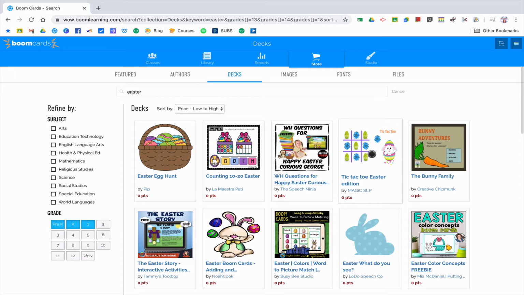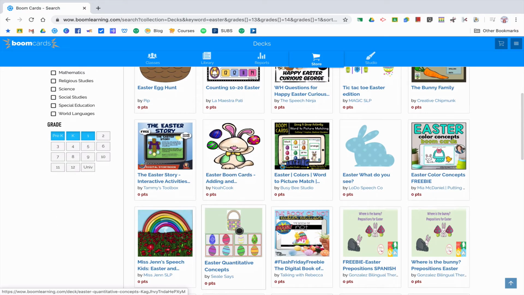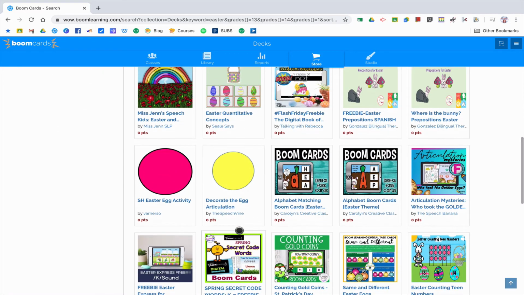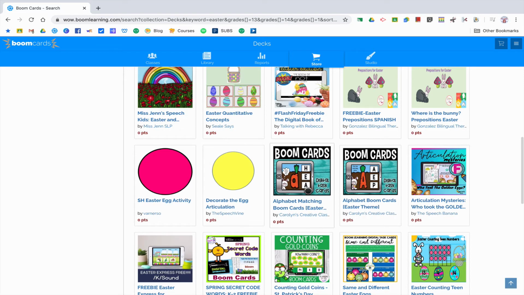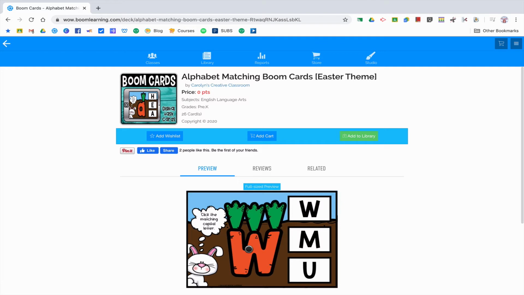Okay, she can play tic-tac-toe and Easter. There's lots of different things that we can see here very quickly. But we're going to do the alphabet matching, just for an example, Boom Cards, Easter theme. So she's going to match uppercase to lowercase. I want to try it just to make sure it's what I want.